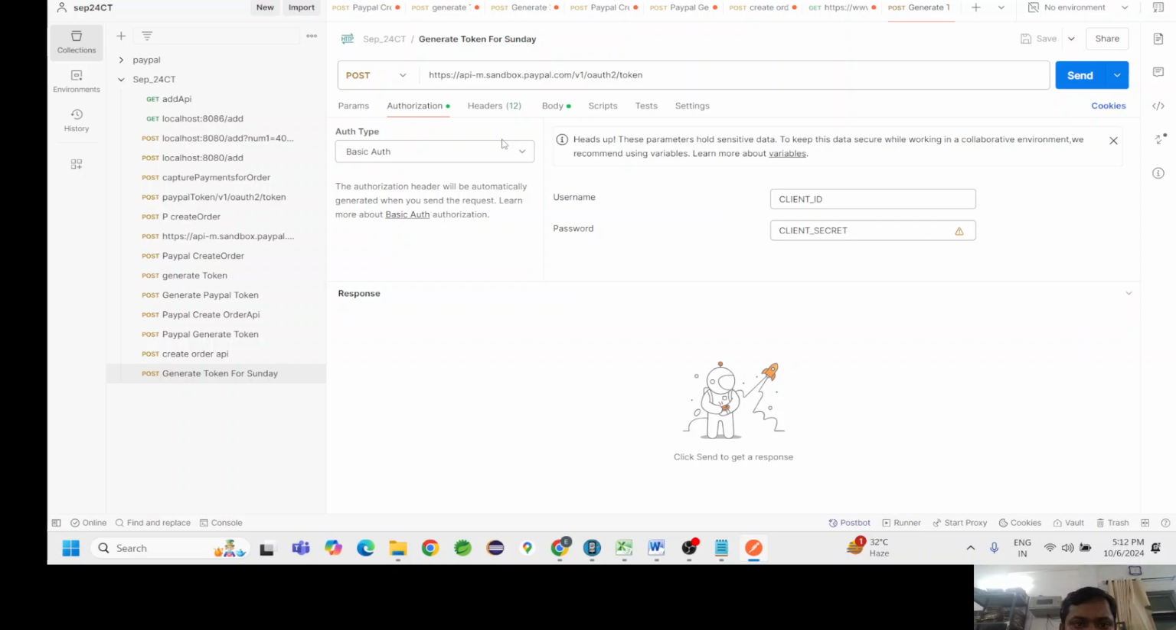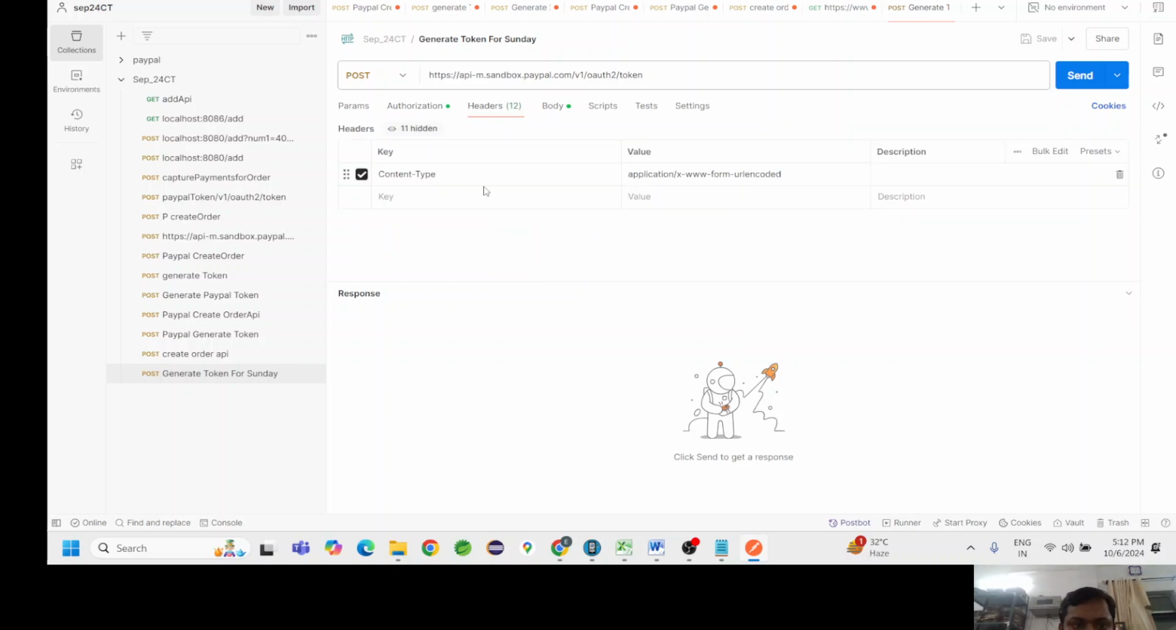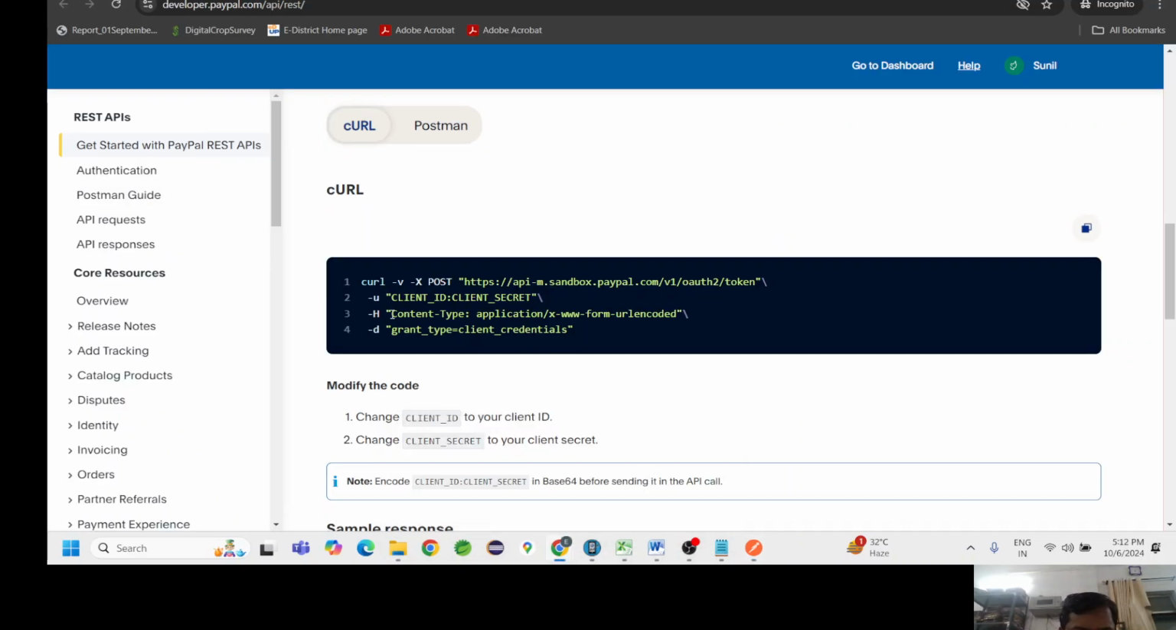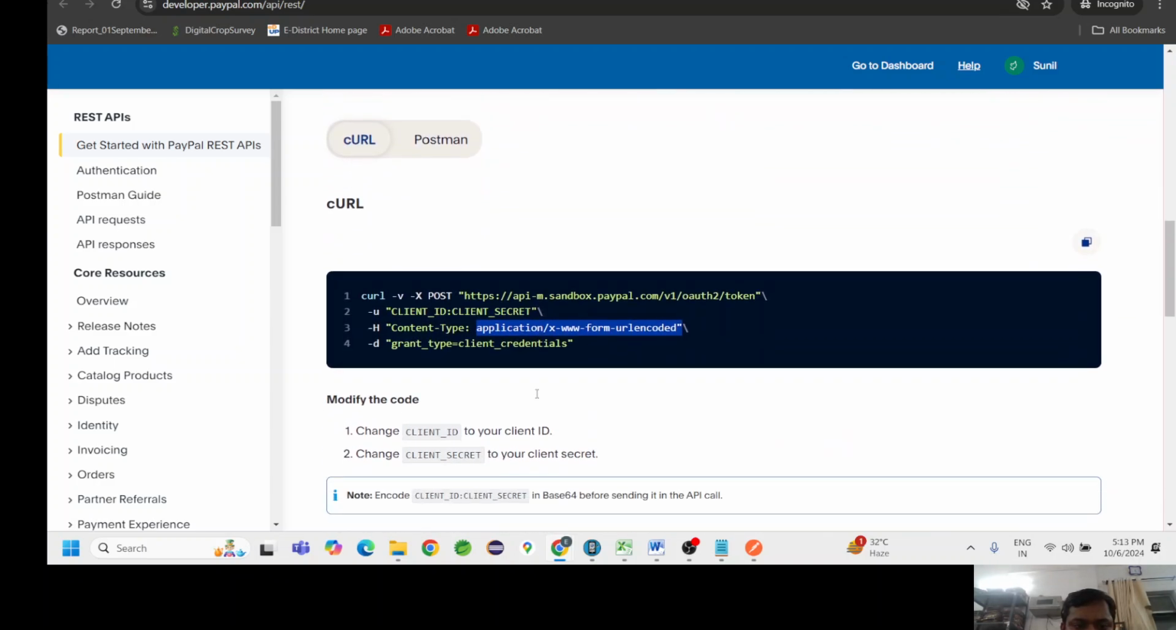Okay, and if I go to the header section, you can see the header section has the content type, application. So this is the header part. In the header, the key is the content type, and this is the value format. What is the value? The value is application. And grant type is the data. Data is the grant type, client credentials. Okay.